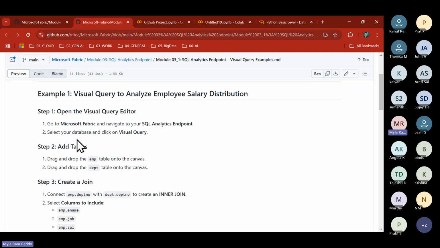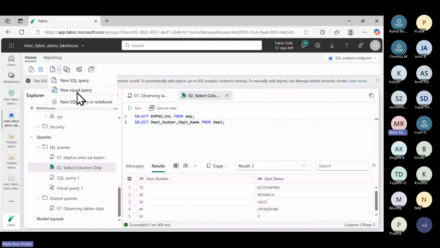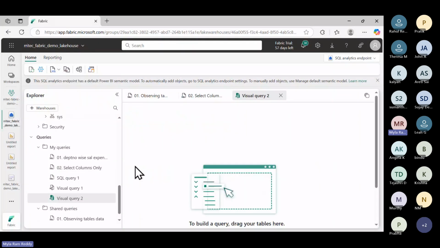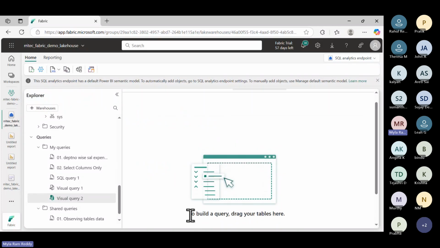You can observe, go to Microsoft Fabric and navigate to the SQL analytics endpoint, then go to the visual query. That means nothing but we are already in the same window. All I need to change is from new SQL query to new visual query. If I change this, this is the visual query. Now, on the right side, you can see it's asking to build a query, drag your tables here.